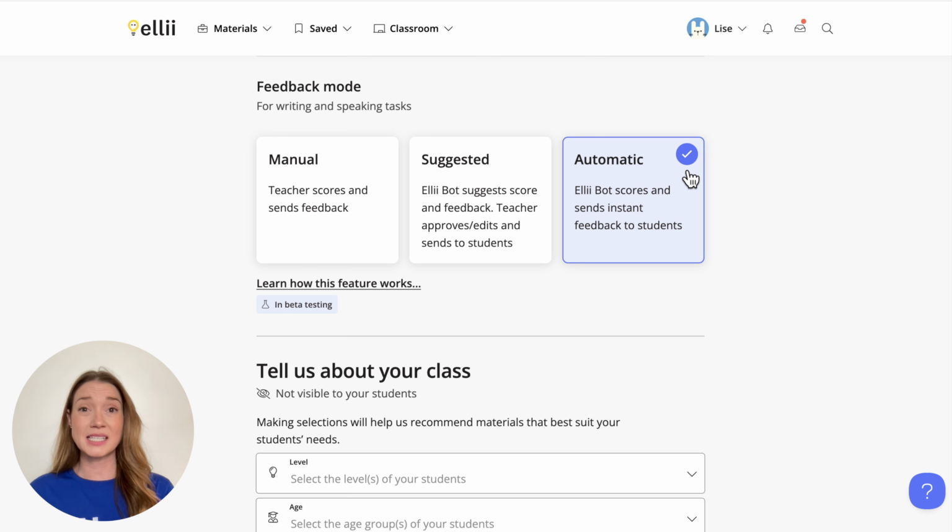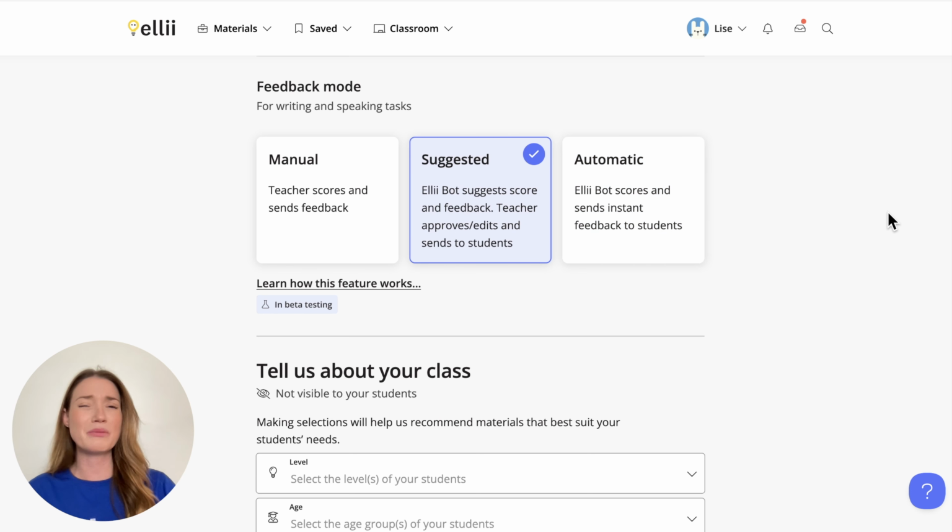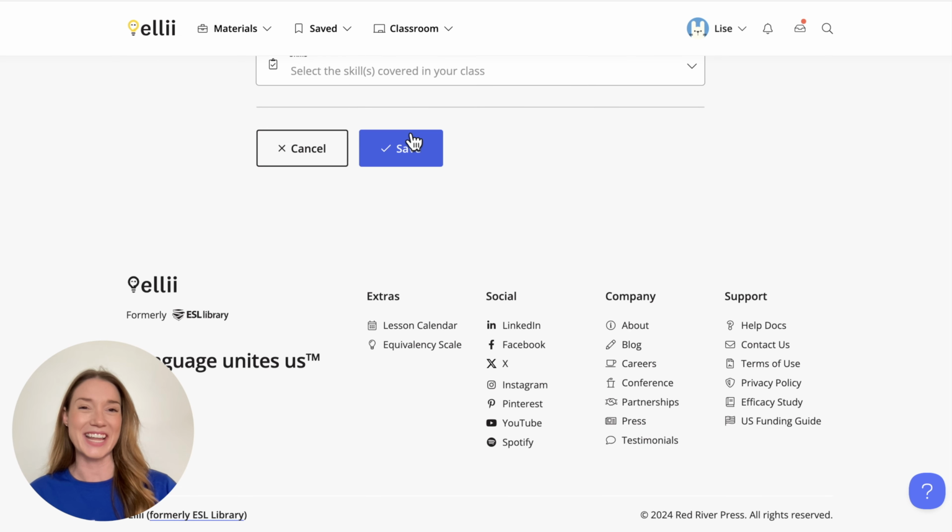All of these have their uses and potential places. Automatic might be great for self-study students. If you've got students who want instant feedback, they're potentially not part of a class, and they're just looking to work through homework on their own, having that Ellii Bot scores and feedback sent to them immediately could be really helpful. However, if you've got students in a bunch of classes, we would probably recommend suggested, and teachers then can go through their students' assignments, provide feedback, change scores, and approve anything that Ellii Bot suggests. Once you've selected the feedback mode that makes the most sense for you, you would scroll down and click Save.